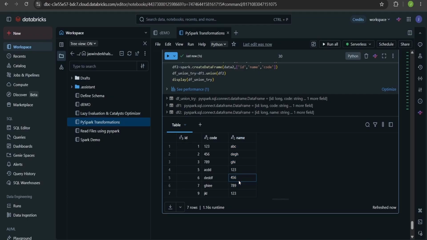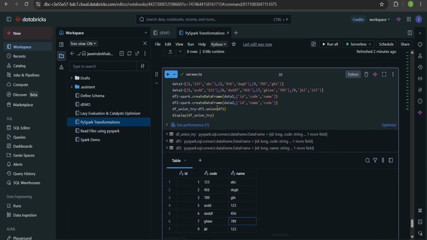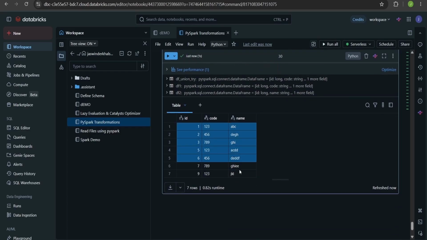So this purely shows that union is a very blind operation. It will literally combine both of your data frames and give you the output. It doesn't care what the data type is, or even whether the columns are aligned or not. But if instead of union, I had used union by name, then the story will be very different. Let me run this now and see, guys. You got it? This is the difference between union and union by name.